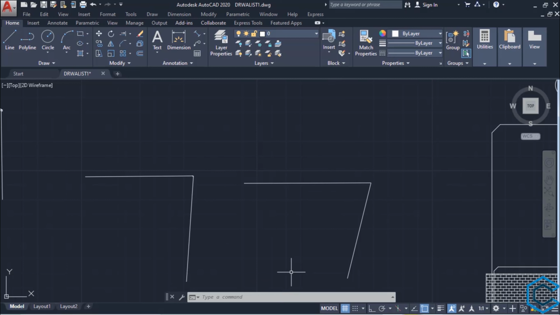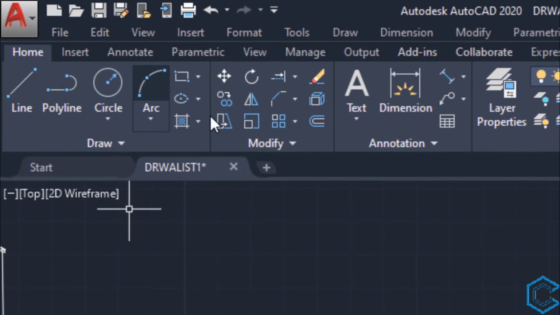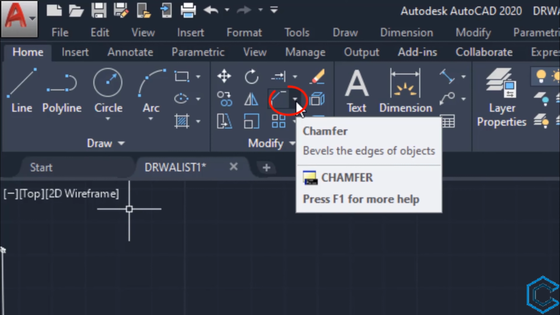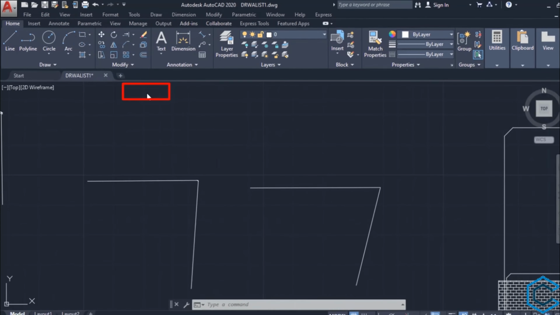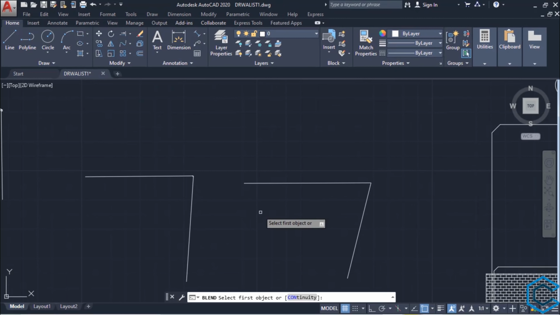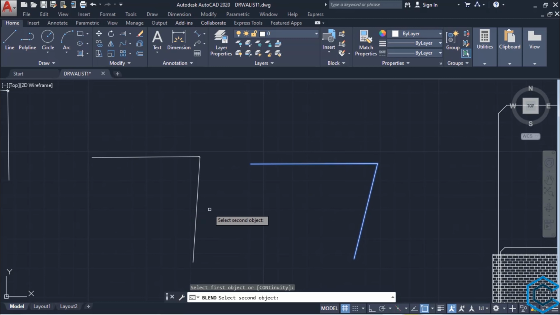Now we will talk about blend curve. Go to Home tab, Modify List, click on this small arrow, left click. This is our blend curves command. To select, left click. We use blend curves to create a tangent or a smooth spline line between two endpoints of two objects. So let's select our first object. So let's say that this is our first object. To select, left click. Now let's select our second object. So let's say that this is our second object.